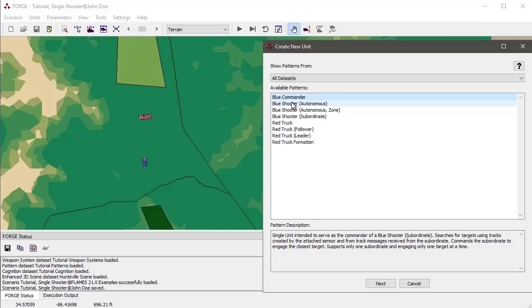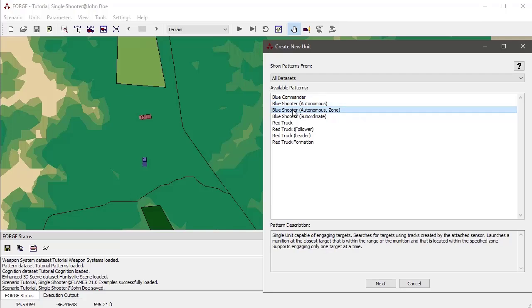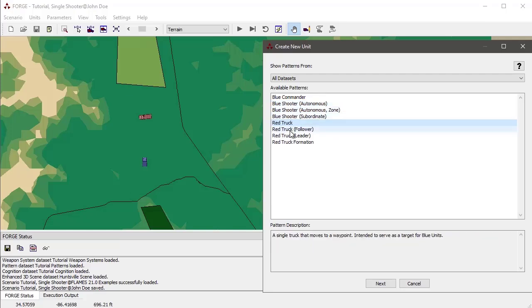If somebody has done that and they have them available for you to use, then they are, hands down, the most convenient way to create a unit. So you can click down through the patterns and just read about them and see if these are the units that you would like to create.